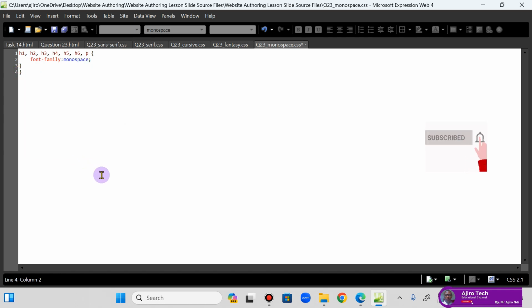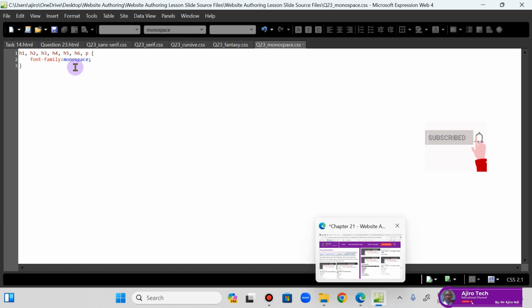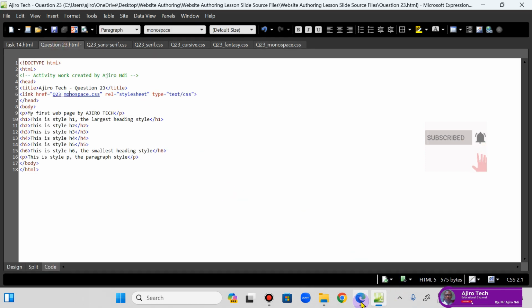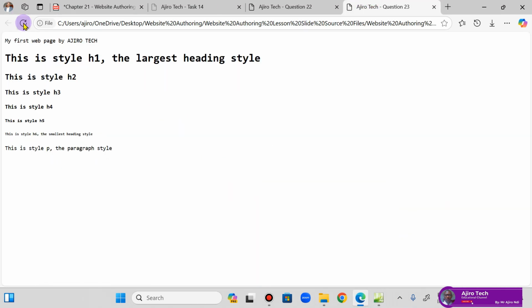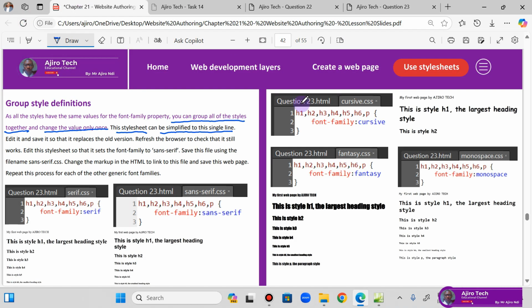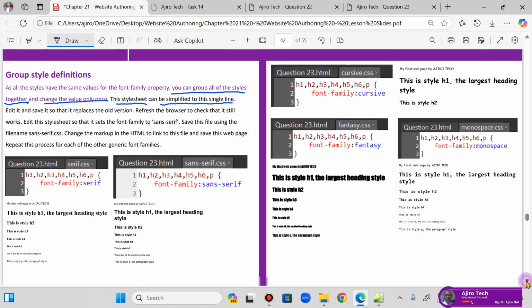So I'll do this, right? And I'm going to save my work. Now if I save this and I come here, because it's still on monospace, right? If I come here and I refresh, you will see that it's still the same thing. Okay, so this is very important.